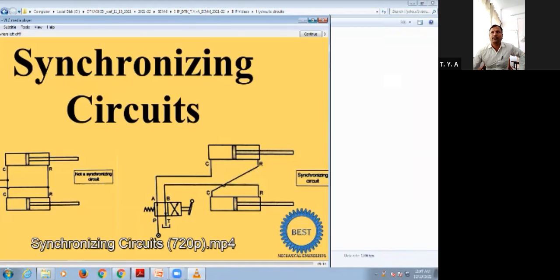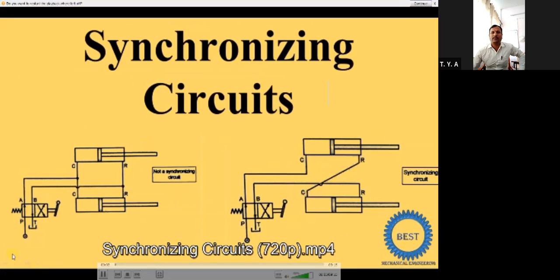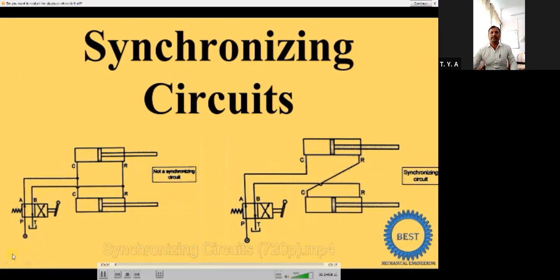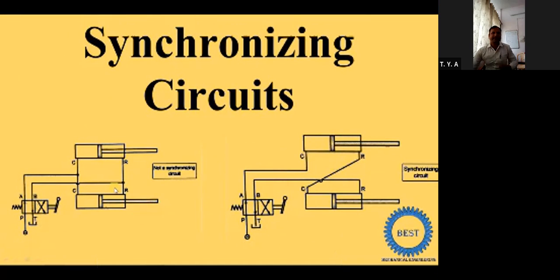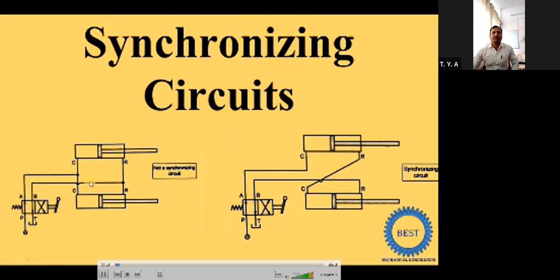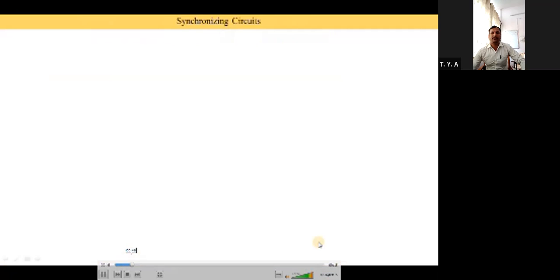In this video, I explain synchronizing circuit. That is a two type of the synchronizing circuit: cylinder in parallel and the cylinder in series. Okay. Now in first image you see that the cylinder are in parallel and second one in the series. Okay. And at the end of the video I give you the short conclusion so you can easily understand what is the difference between the parallel, either in a parallel circuit or in a series.